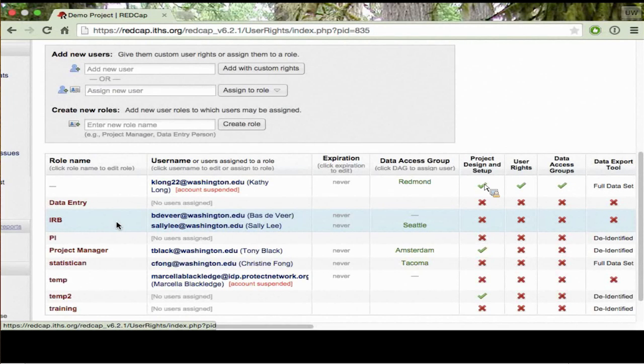REDCap will automatically kick them out at that time. If they're still working for you at that time, they will let you know that they don't have access anymore. Trust me on that one. So you can get fairly granular. You can give people access to certain forms or not, but you can also set up roles.